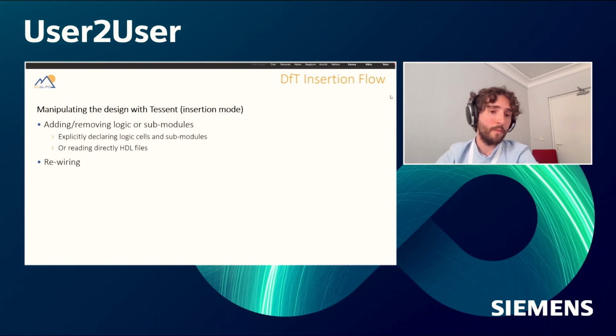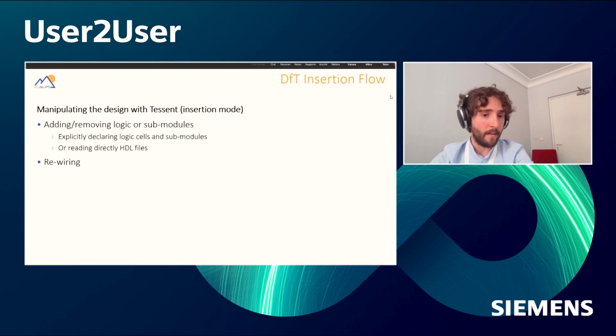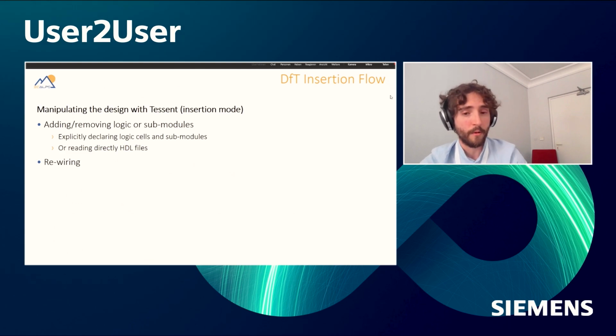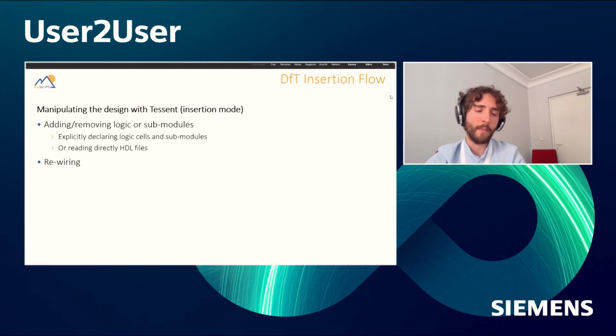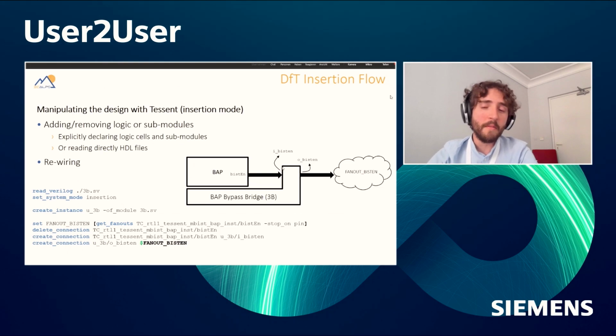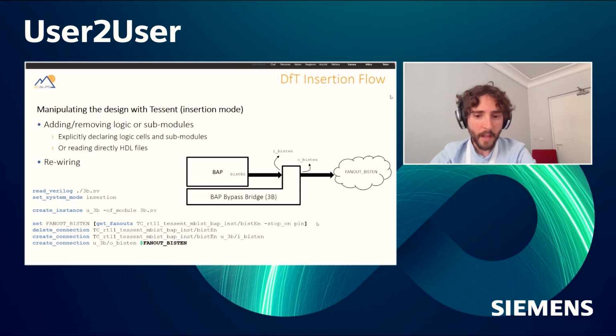Here we have the possibility with the tool to add and remove logic or sub-modules in the design. We can do this by explicitly declaring logic cells or sub-modules, or reading RTL files directly and inserting them in the hierarchy of the design. And of course, we have the possibility to rewire the design. So just to give you an idea, one example: when we were inserting our BAP bypass bridge, here I give you some examples of how we bypass the BAP with the rest of the MBIST connection with one of the control signals of the MBIST.